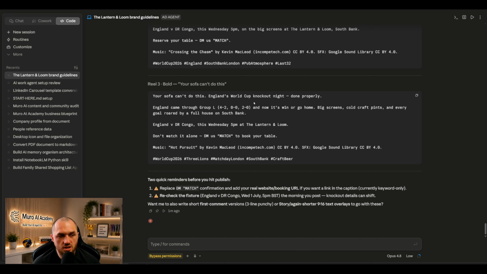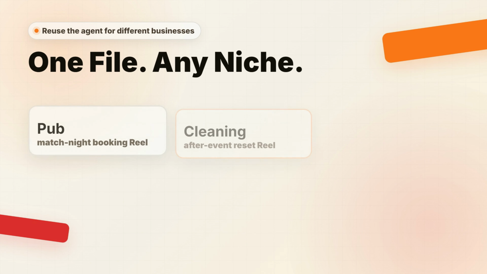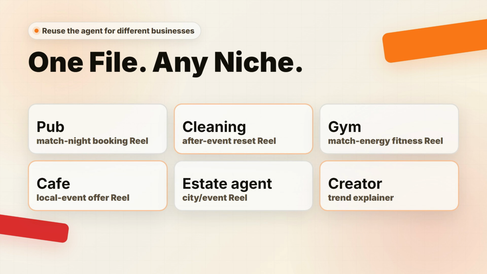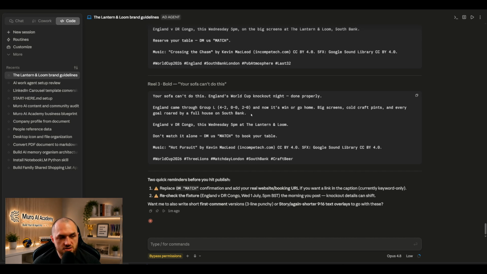This is not just a World Cup trick. If you are a pub, you can make match night booking reels. If you are a cleaning company, you can make after-event cleaning reels. If you are a gym, for example, you can make high-energy fitness reels. If you are a cafe, you can make local event offer reels. If you are a real estate agent, you can make local city event reels.